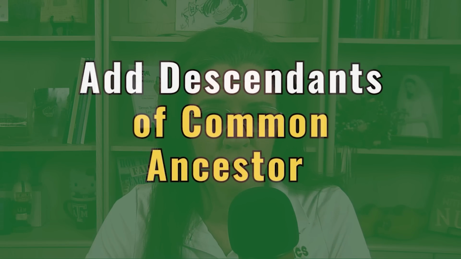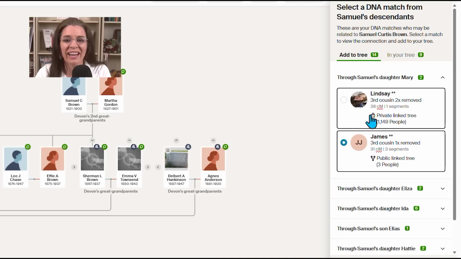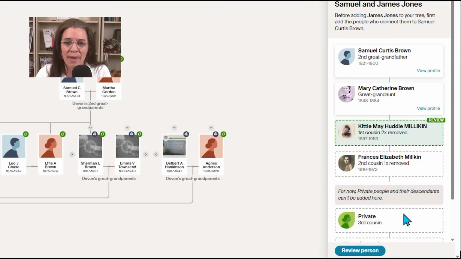The Ancestry Add Descendants of Common Ancestor feature merges the concept of descendancy research and DNA matching. You can now start from a direct ancestor, say your third great-grandfather, and use a side panel to walk straight down the descendant line to your DNA match, adding people one at a time.